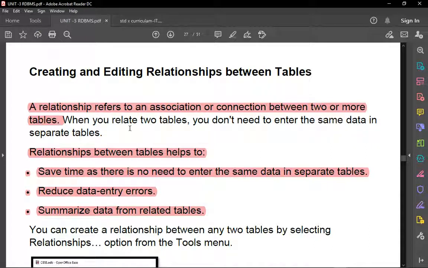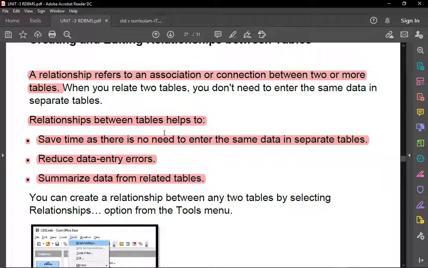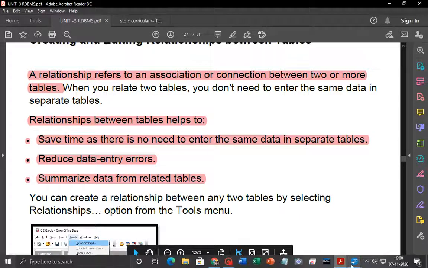Okay, we already have a relationship between the tables in our employee and department. So what's a relationship? A relationship refers to an association or connection between two or more tables. Relationships between tables help. What are the advantages of a relationship between two tables? It saves time as there is no need to enter the same data in separate tables. That's what they say.